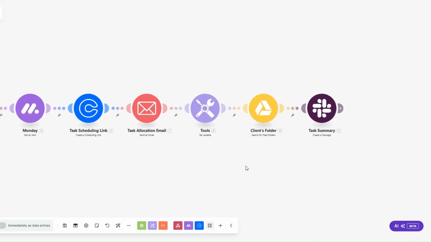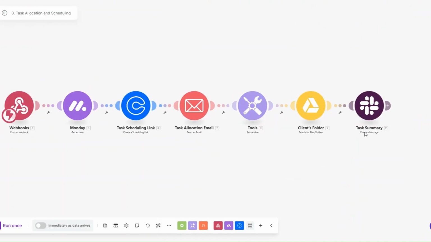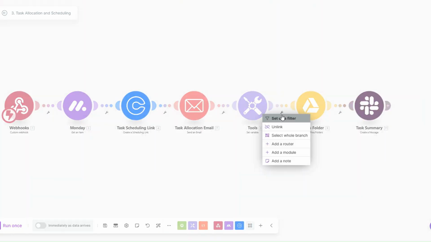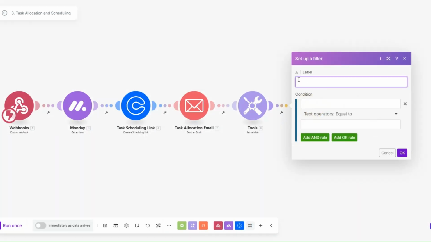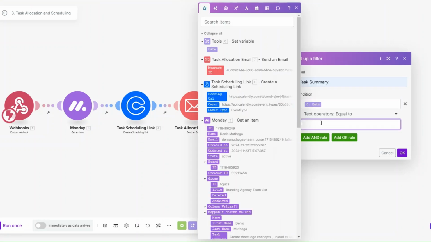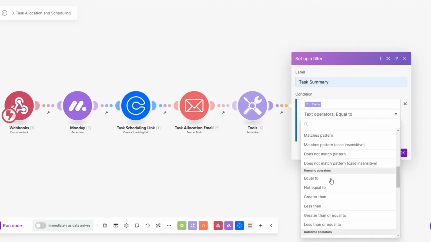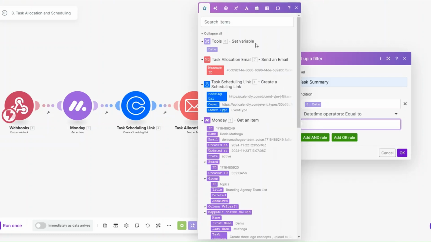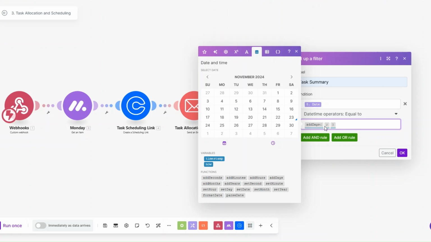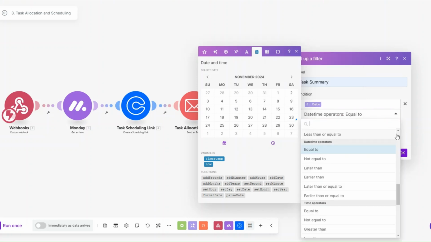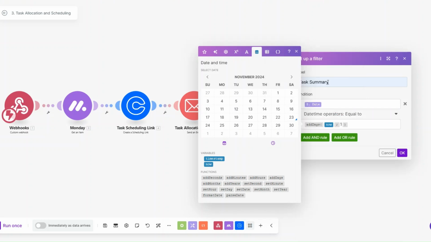Then click on OK. And then here, we'd like to send the task summary notification to our team 1 day after the call has happened, 1 day after we send the task allocation email. So here, I'm going to set up a filter and label this filter task summary. The condition, we'd like to send it, we can say the date should equal to, and then on date and time, we can add days. Here I can say now, equal to 1. So here we're going to send the task summary notification to our team members on Slack 1 day after we send the task allocation email, and click on OK.